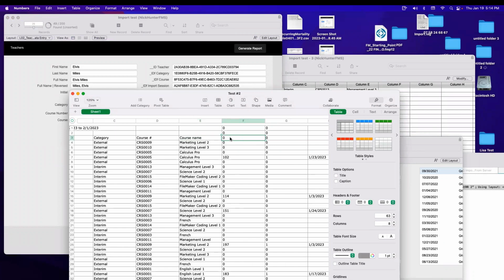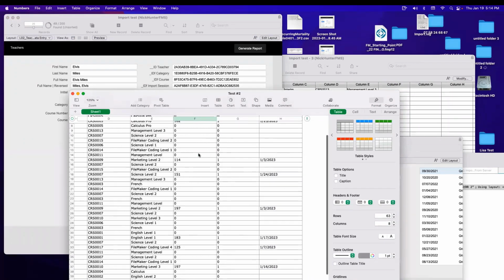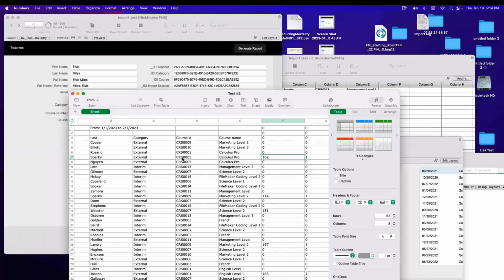Yeah, I have a bug in my script here. It's replacing this with 0. It shouldn't have done that, but it's okay, it's a little bug. I have the course name and then I have the totals, how many paid. But that's a total, right?